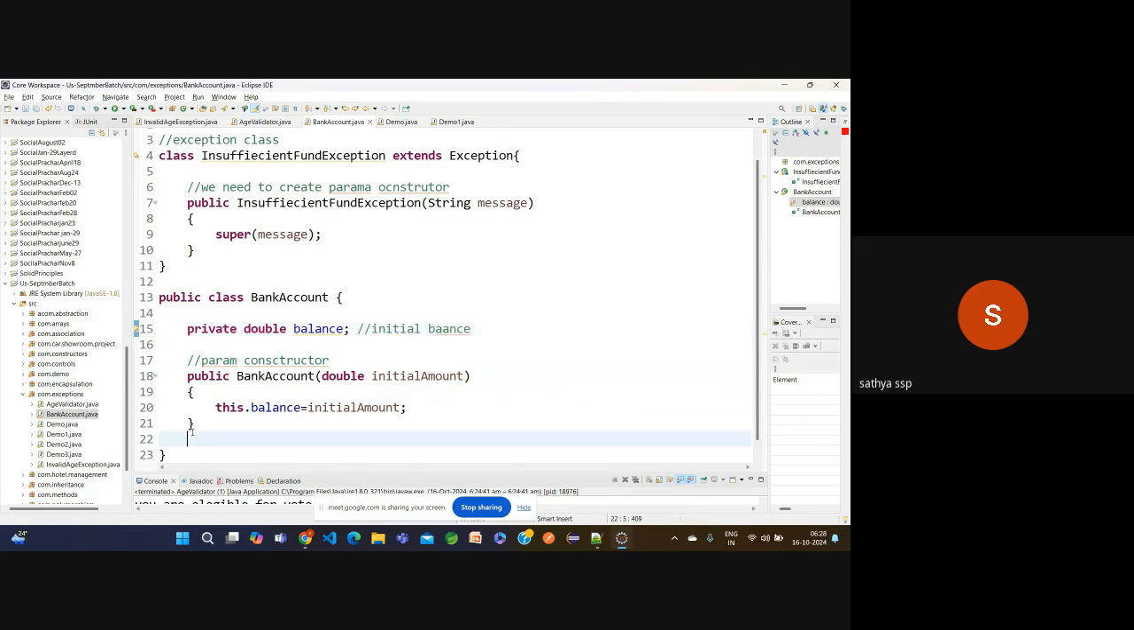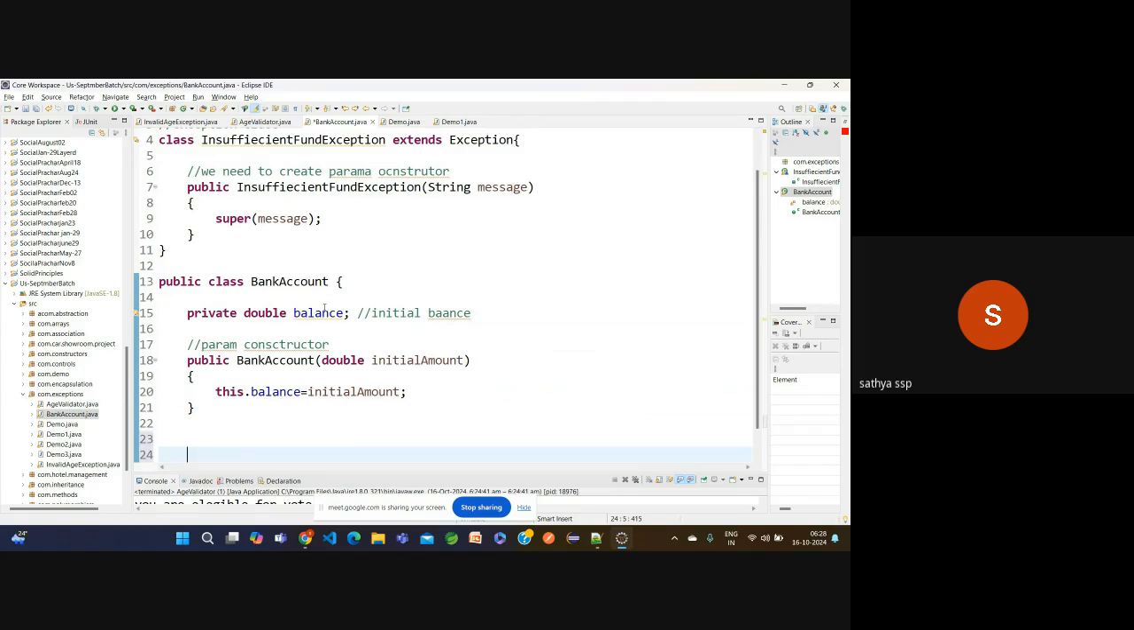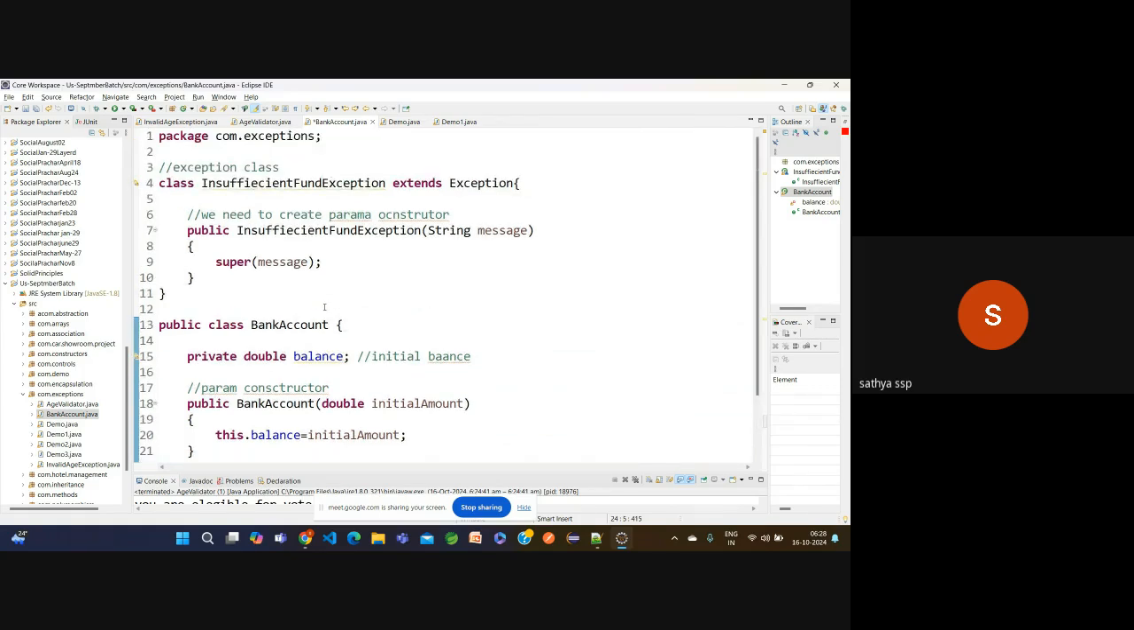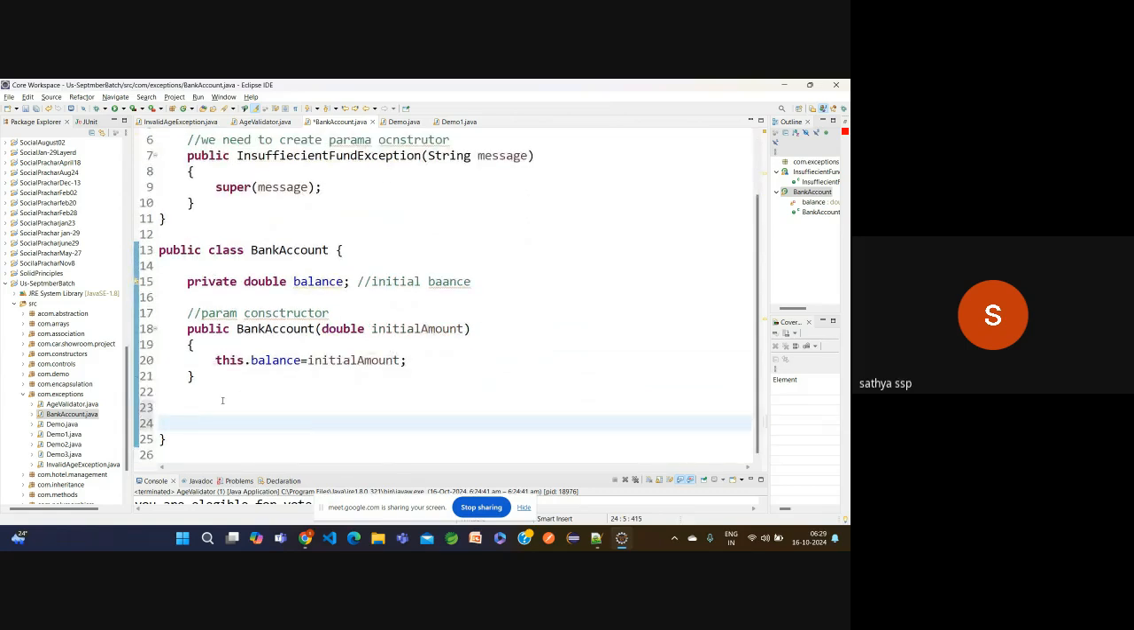Now, what is the condition? Okay, when are we going to get the insufficient fund exception? Whenever we are withdrawing some amount, if the amount is greater than the initial balance, simply we are going to get the insufficient fund exception. Whenever we are withdrawing, at that time we are going to get an insufficient fund exception. I'm going to create one method, public void withdraw. Now, if you want to withdraw, simply we need some amount.